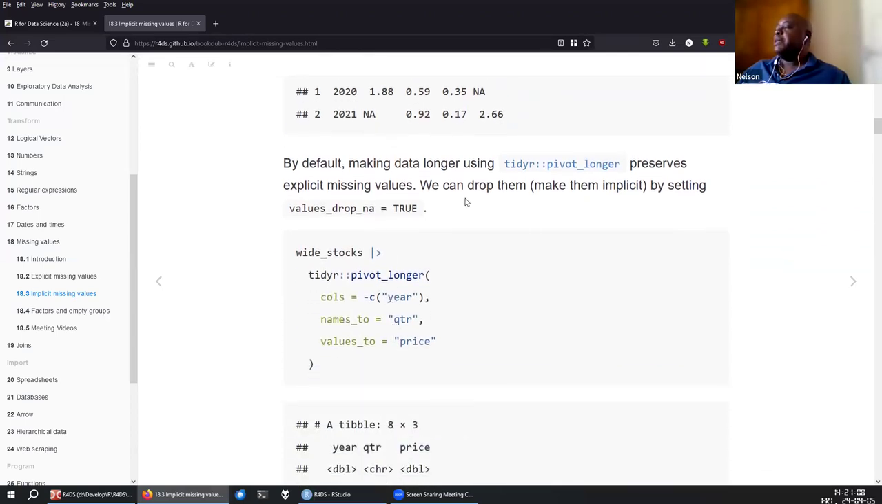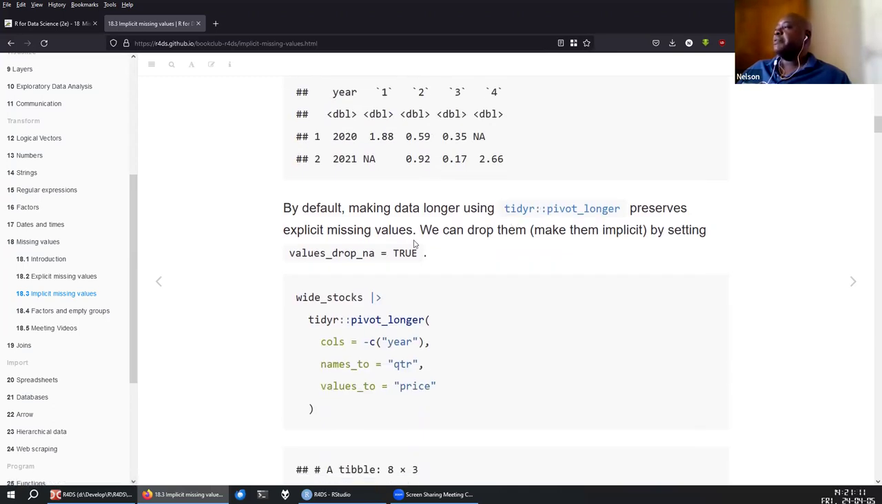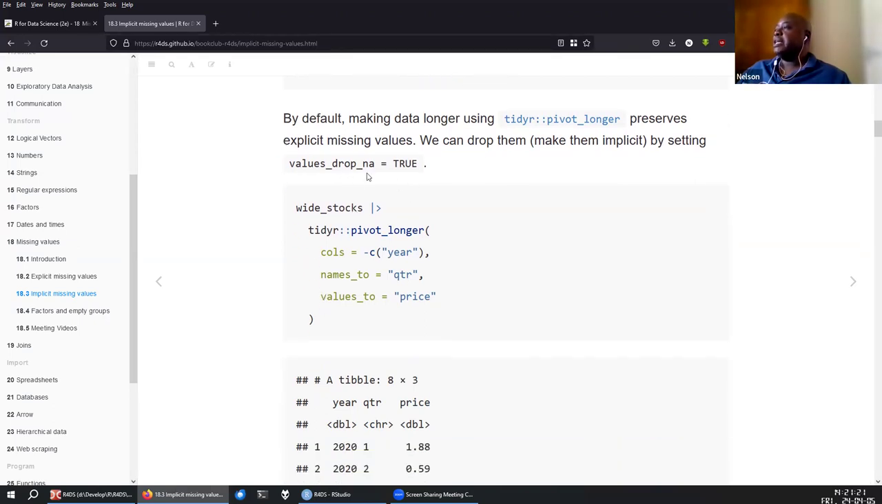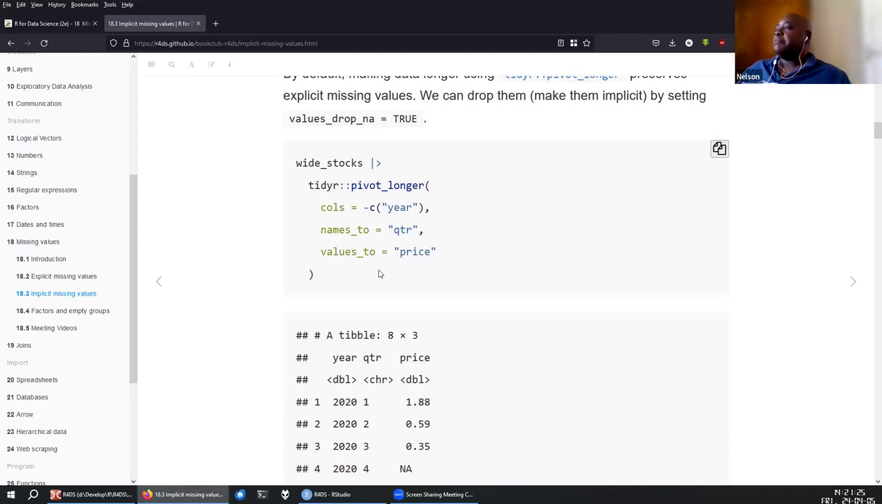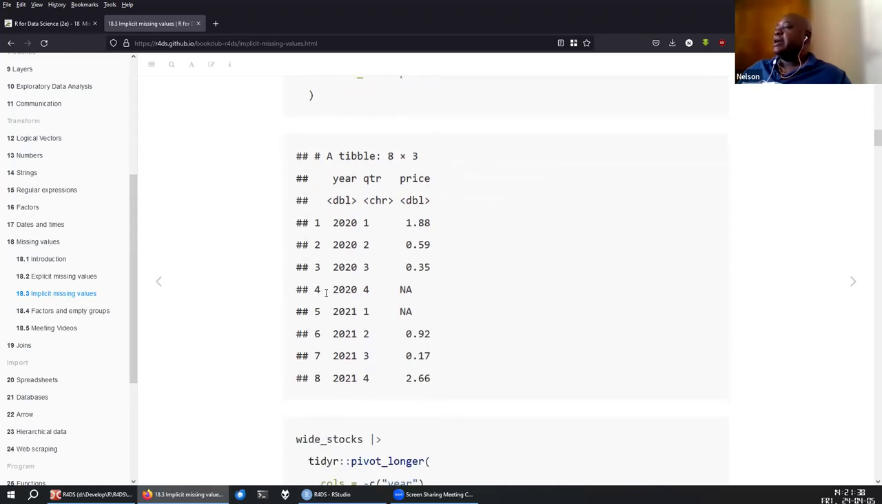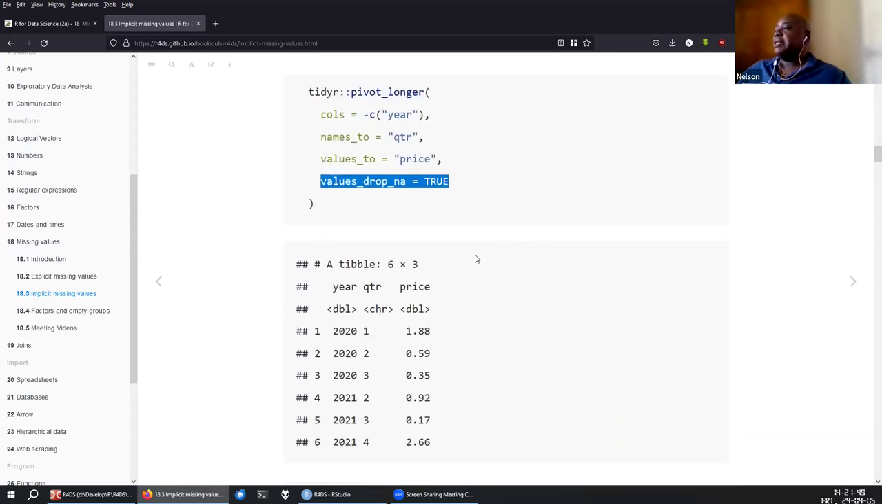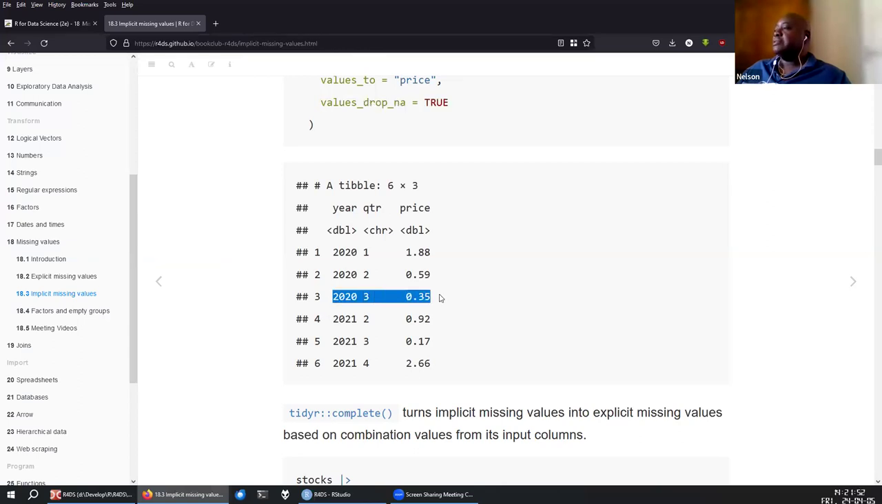In the case of making longer instead of wider, if you use a pivot_longer, you can preserve the explicit missing values, but you can also decide to drop them. If you set values_drop_na to true when you use pivot_longer, you will not have the explicit missing values. In this case, if we use pivot_longer by year, quarter, and price and we don't drop the NAs, they will show up in the resulting table. But if we do the same and use drop NA, then we will not have the fourth quarter and the first quarter, because those were NA.